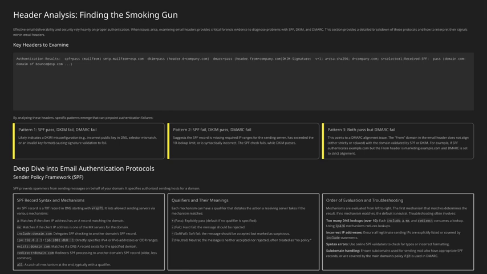Now, to understand these better, we need to get into the protocols themselves. SPF is designed to specify which servers are authorized to send mail on your behalf. Its syntax involves mechanisms like MX, include, and IP addresses, each with qualifiers that tell the receiver whether to pass or fail the check. The order of evaluation matters. A mismatch or too many DNS lookups can cause problems, so troubleshooting often involves checking for excessive lookups, incorrect IPs, or syntax errors. Moving on to DKIM, this protocol ensures that the email hasn't been tampered with during transit.